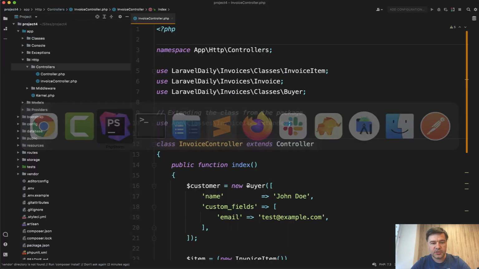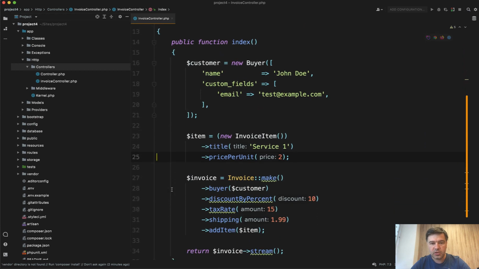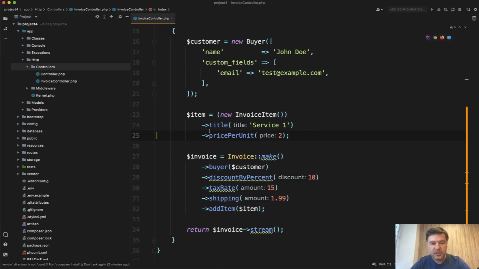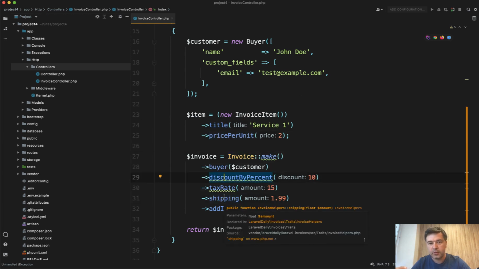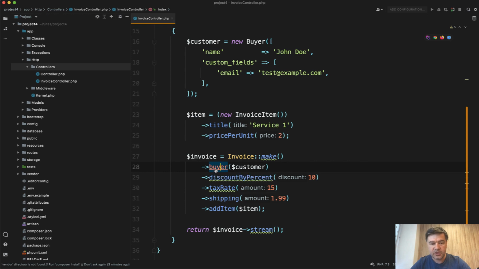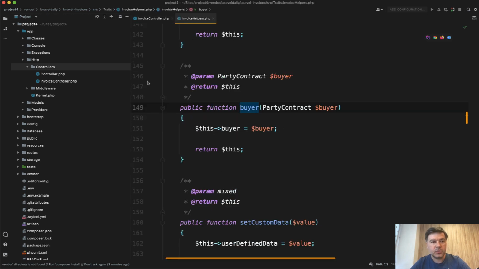By using that package in your controller, you just specify the buyer, the seller, you add invoice items, and then you make the invoice. So these are all the features that are closed for modification. If, for example, you click buyer in PHPStorm, it will lead you to the vendor folder, vendor, Laravel Daily, invoices, and all of that, and you cannot edit that.